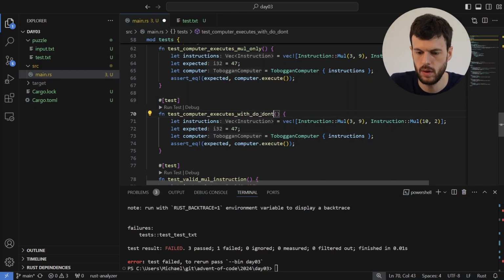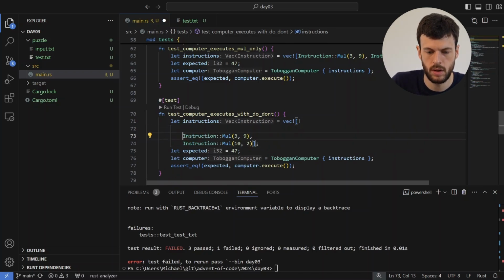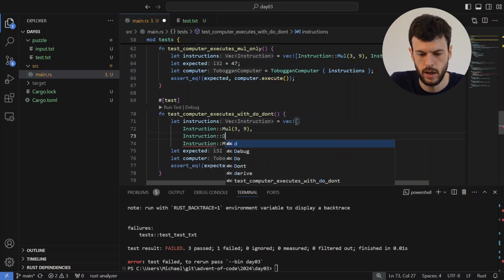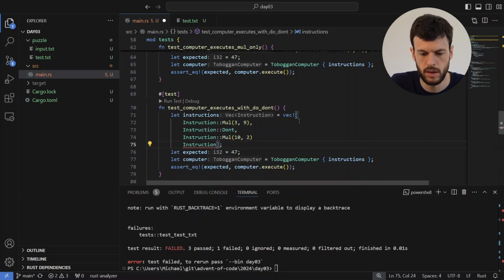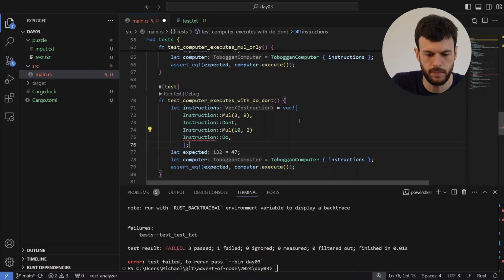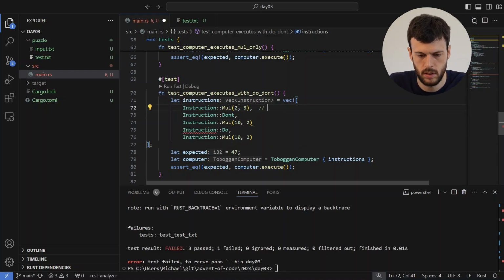With do, don't. This time we're going to have a Mull while it's enabled, a disable instruction, another Mull followed by an enable, and then one last Mull. Let's change some numbers around here. Let's do 2 and 3 to make 6. Then 4 and 5 makes 20.